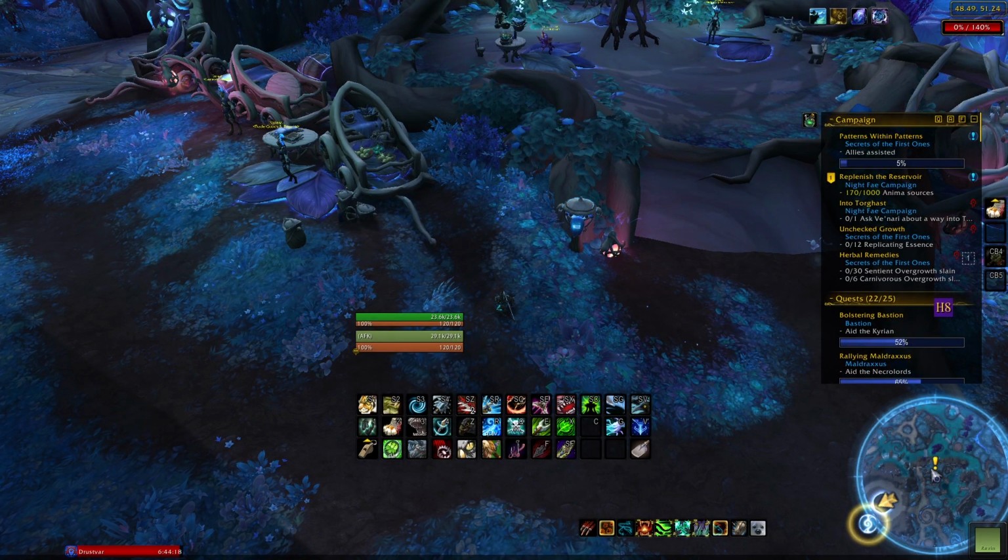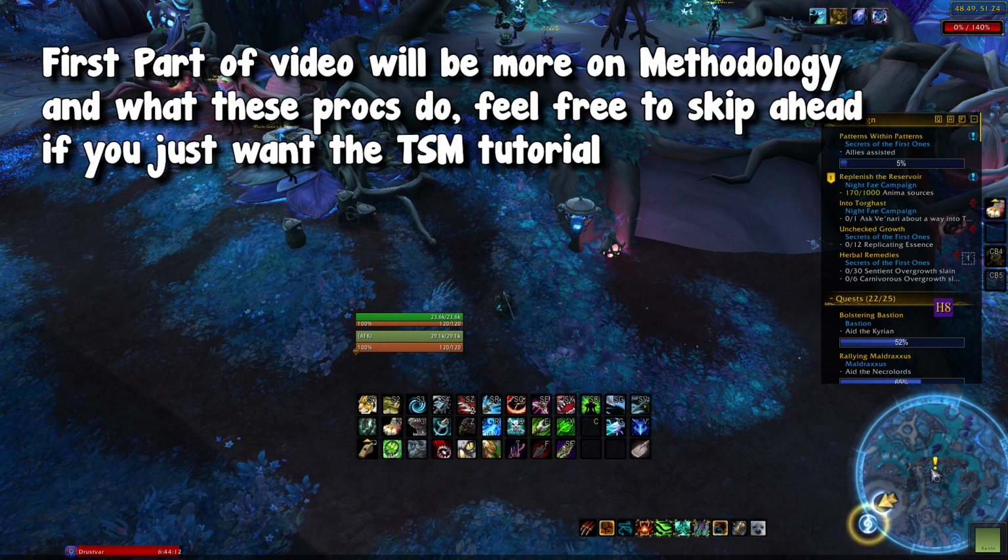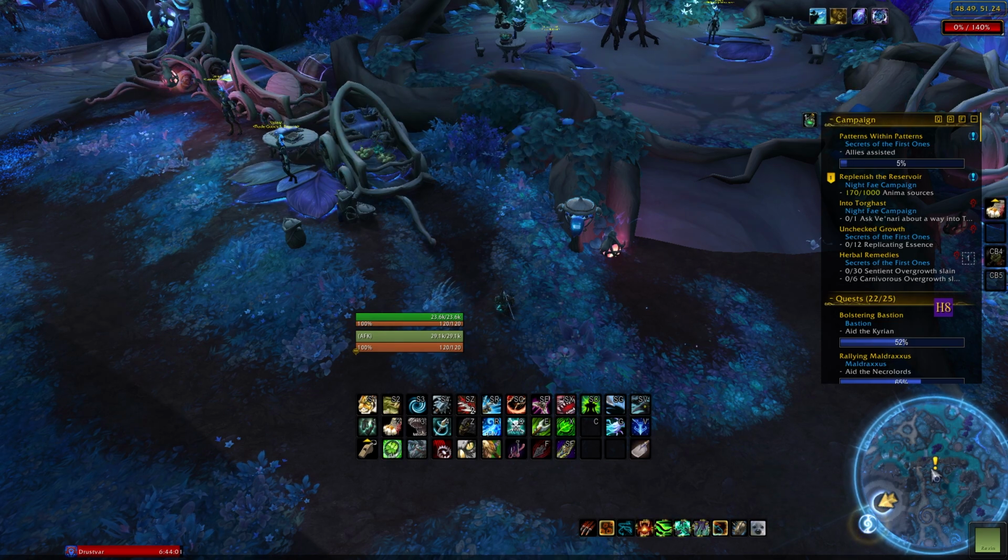Now, to first start out, before we start jumping into TSM and changing all of these equations, I want to first walk you through the methodology of what's happening. I will be using Transmute Mastery and crafting arcanite bars as our example, and I will be showcasing exactly what this proc does, and then how TSM calculates it.